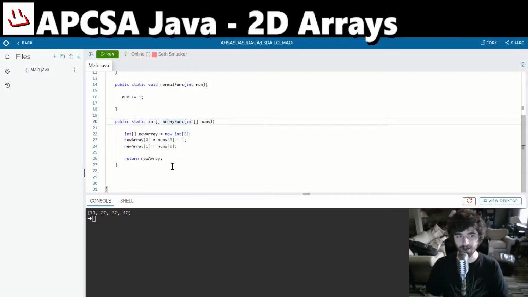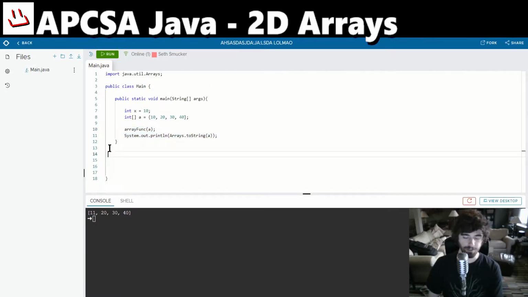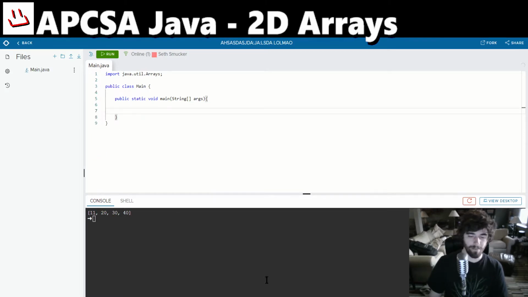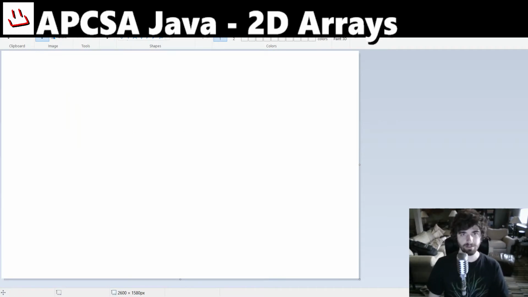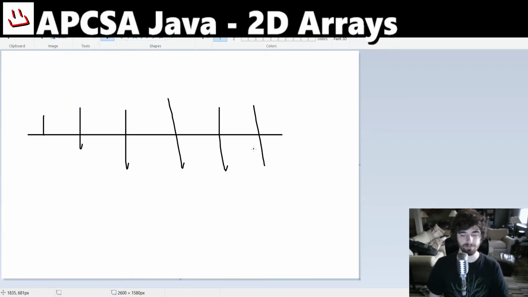Hi, in this one we're talking about 2D arrays. What is a 2D array? Well, a 1D array is a better question. So when we make an array, this is one dimension, right? We have one dimension of values. We have this one, this one, this one, this one, this one, this one, right?